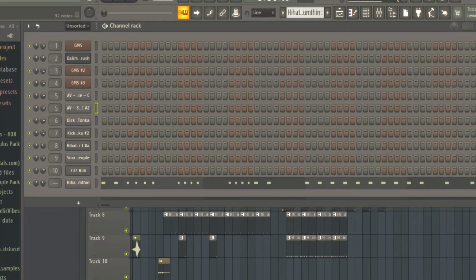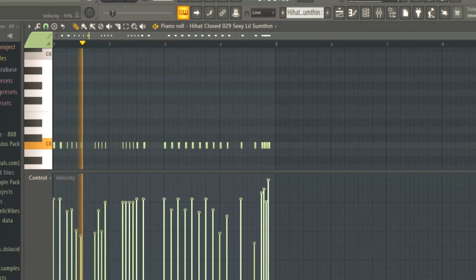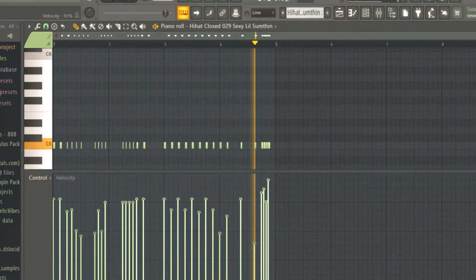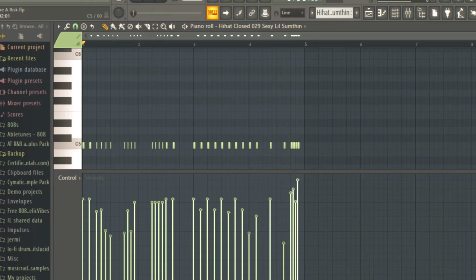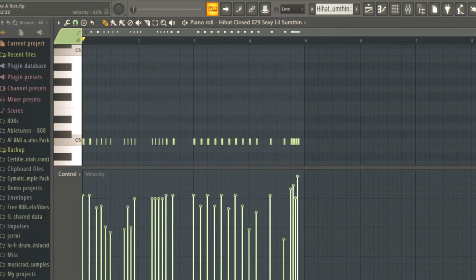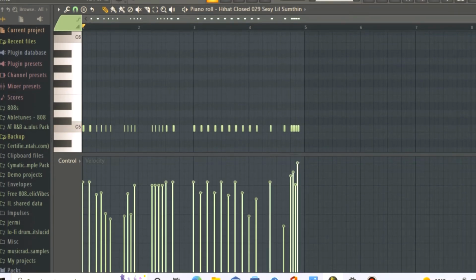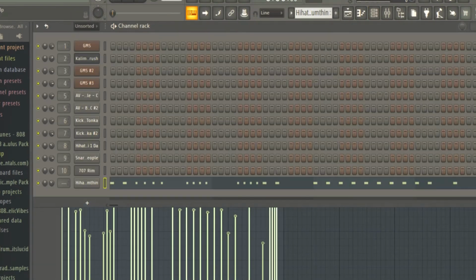Next, I'm gonna let you guys hear the hi hats, which I pretty much love. Right, and all the notes are on C5, right? But the only thing that changes is the velocity, which is kind of like the amount that you hear in the notes itself. That's the only thing that really changed within this pattern. Like I said, it's very, very dope.